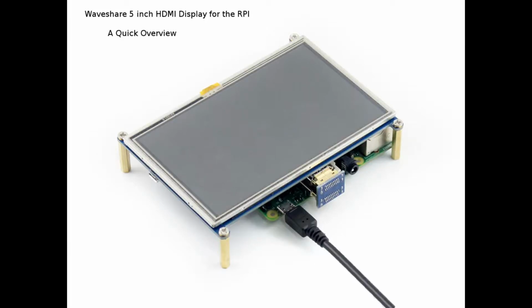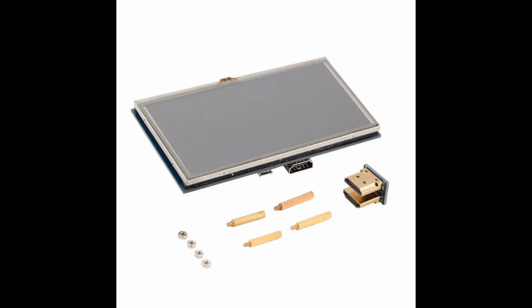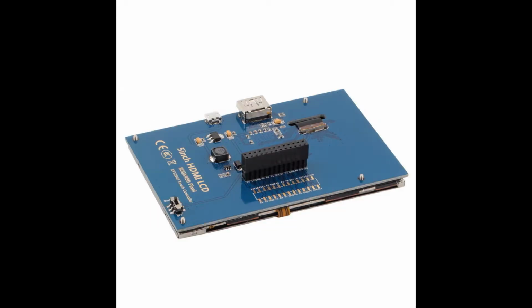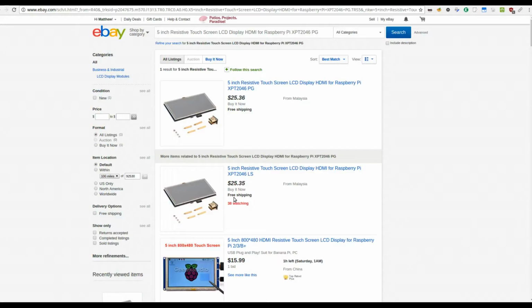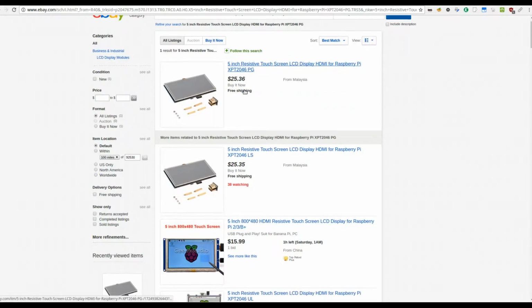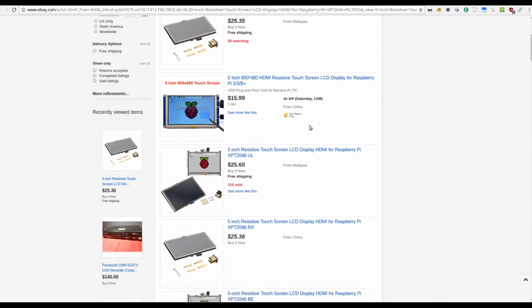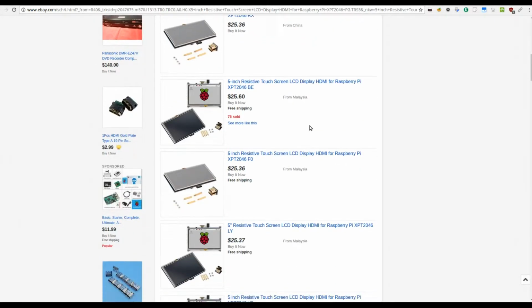This video is just a quick overview of a model of 5-inch HDMI TFT display built for use with the Raspberry Pi, specifically the Waveshare displays. This model, or functionally identical knockoffs of it, are pretty common on eBay and are a good option for Raspberry Pi based projects where a compact HDMI display is called for.